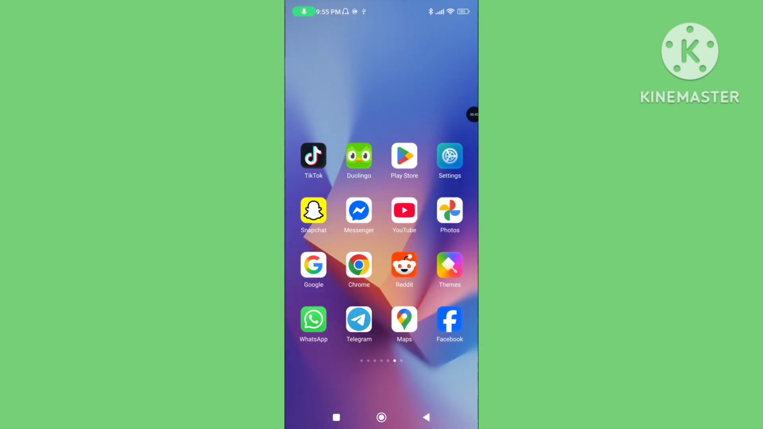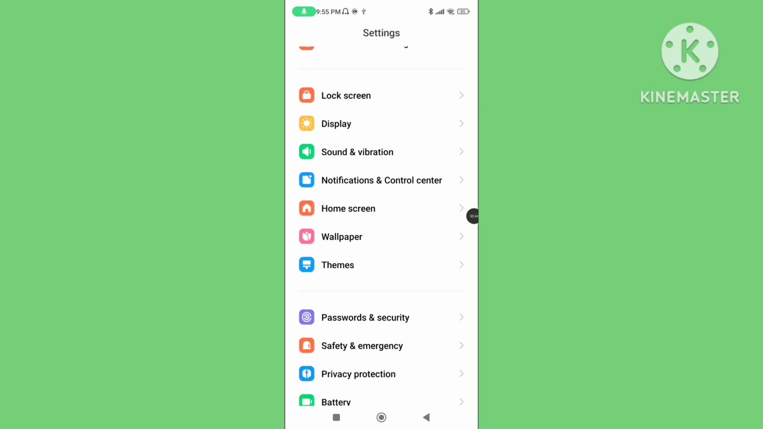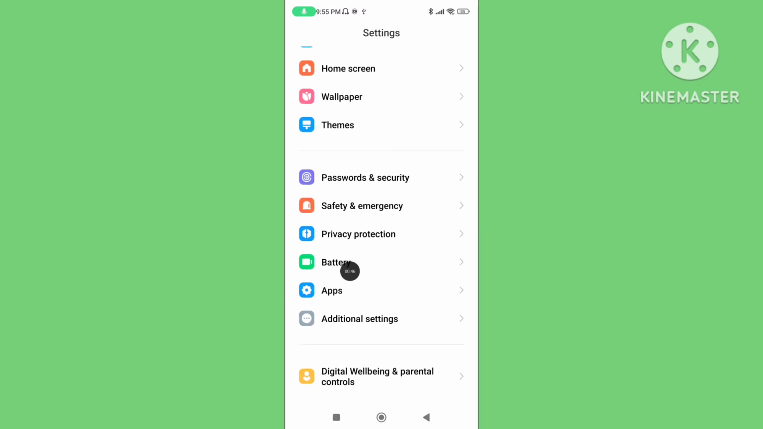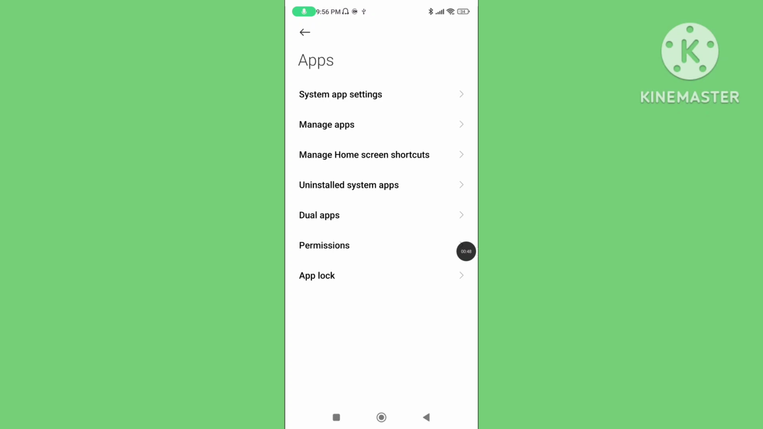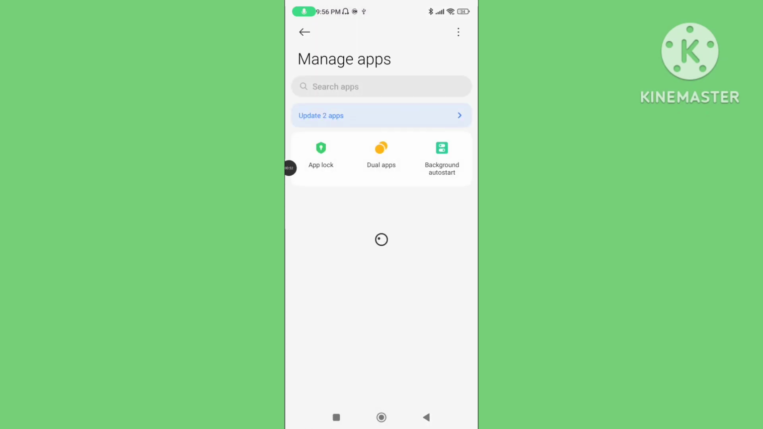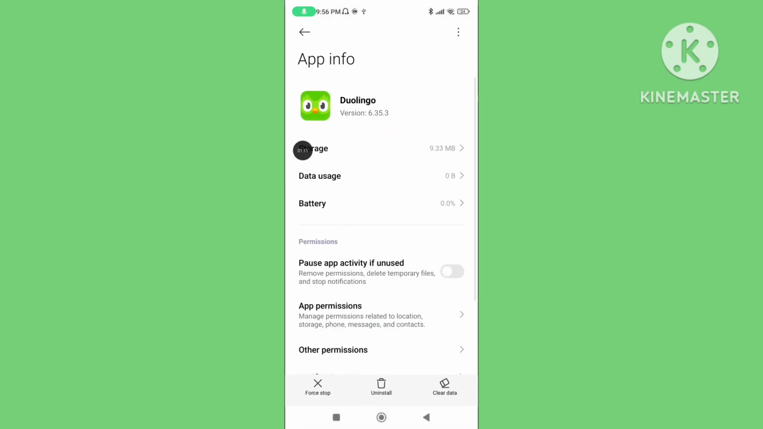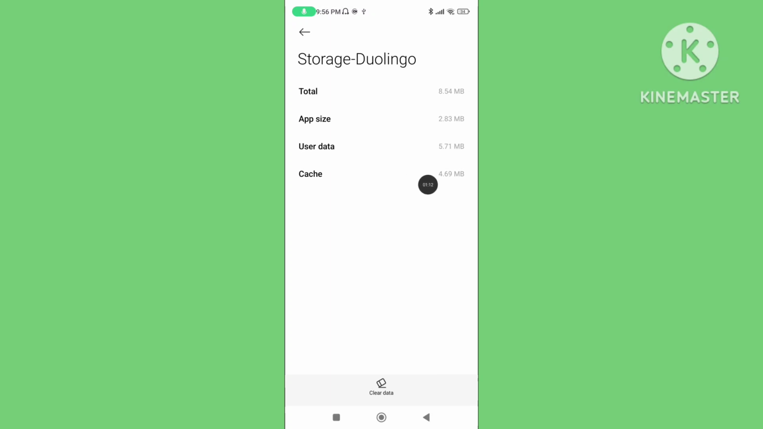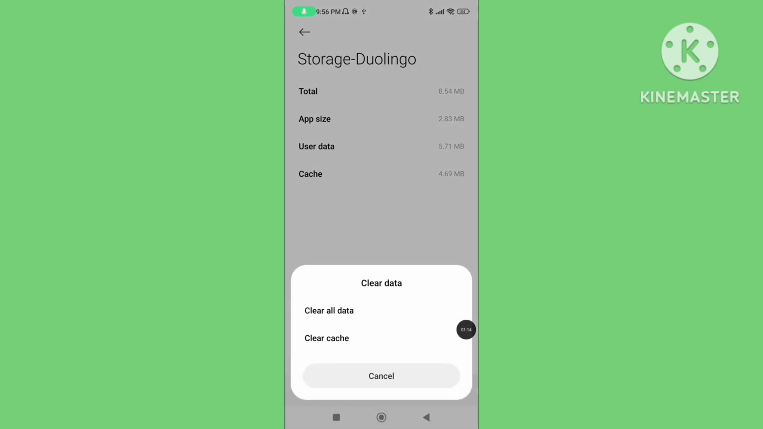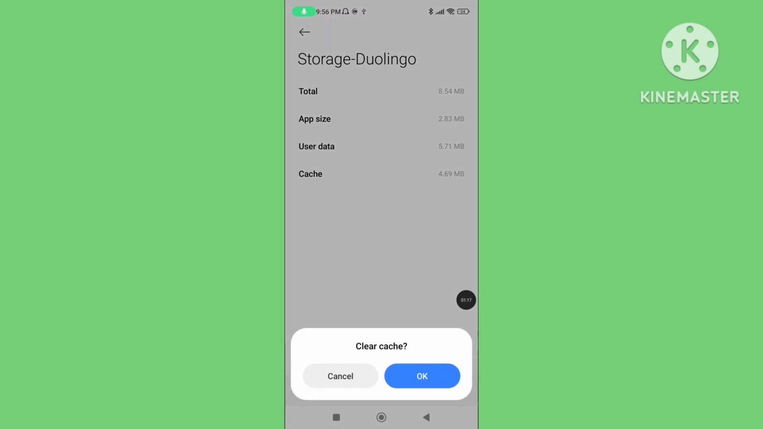Step 1. Open your phone settings. Scroll down. Tap on Apps. Tap on Manage apps. Search for the Duolingo application and click on it. Tap on Storage. Again, tap on Clear data. Tap on Clear cache data.